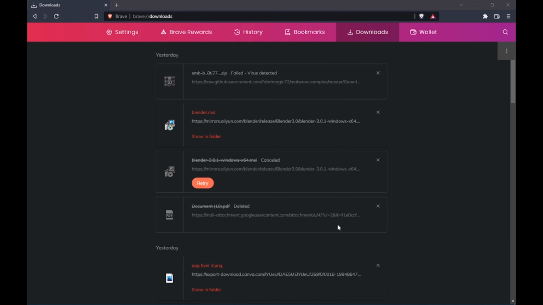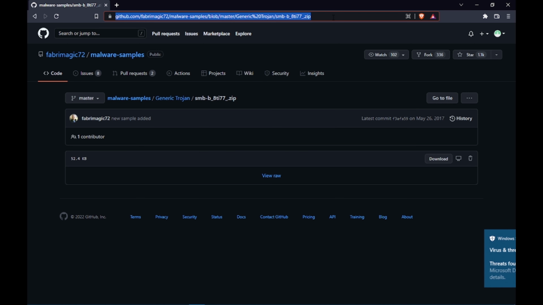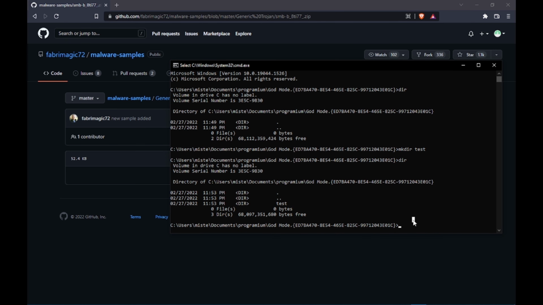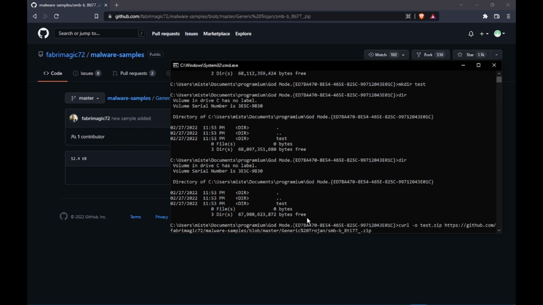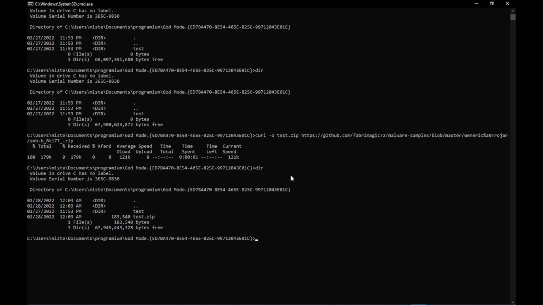Okay, fine. So you can see that it was working instantly. I'm just going to copy this link. As you can see, I'm inside this folder, so what I have to do is use curl -o and name it test.zip. I pasted the link here and pressed enter, and you can see that test.zip is here.